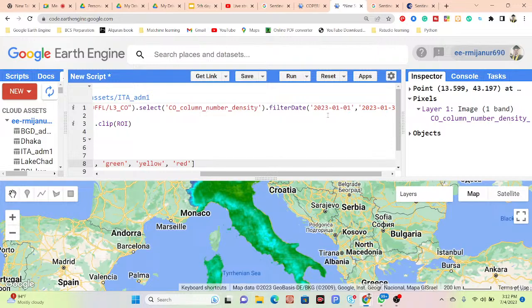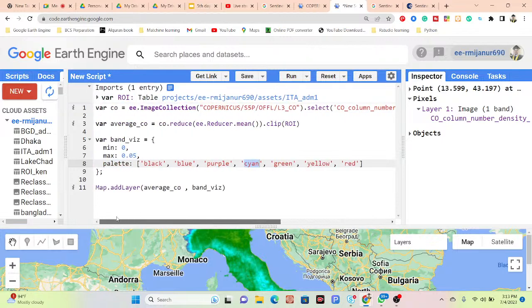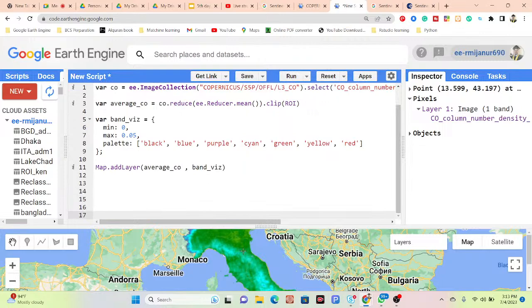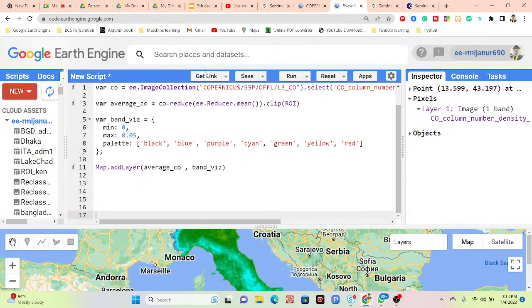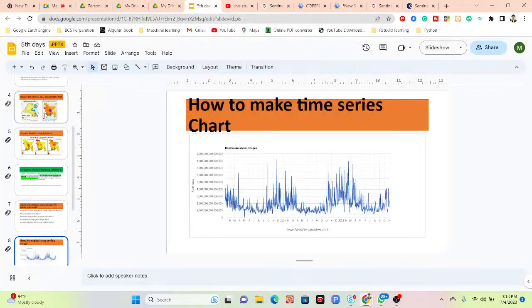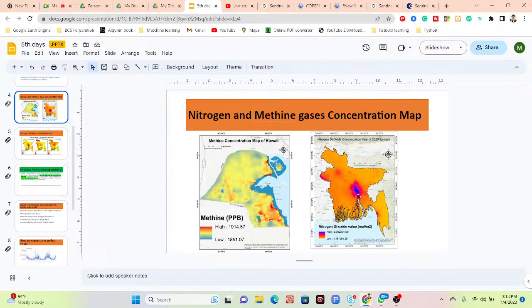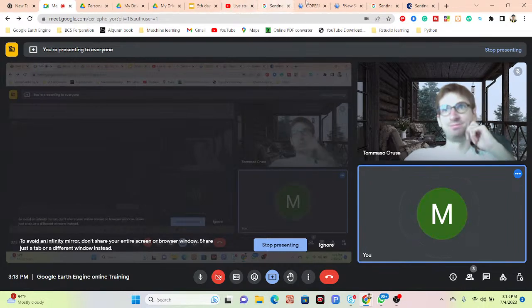So let's create the time series chart and observe when it will be high and when it will be low. This type of map we can easily export, and after exporting, we can simply create this type of map using the ArcMap software. At this time, if you have any question or any doubt, you can ask me. Thank you. So let's go.